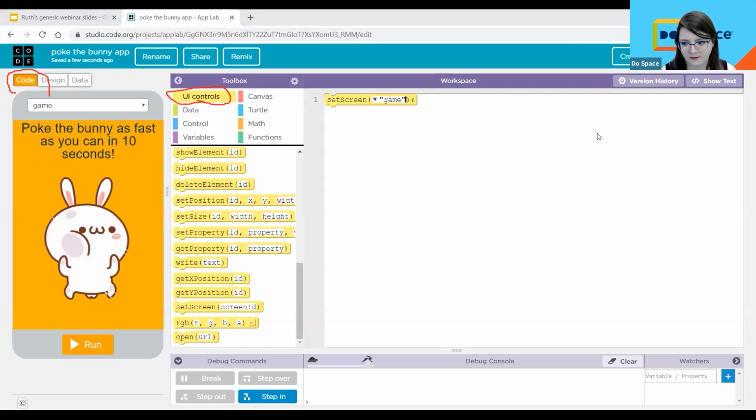Here we go. So hopefully everyone is there. So we have to do some little fun things in here. So we're going to work on functions. We want to have a timer. We want a score, how many times you tap the button.